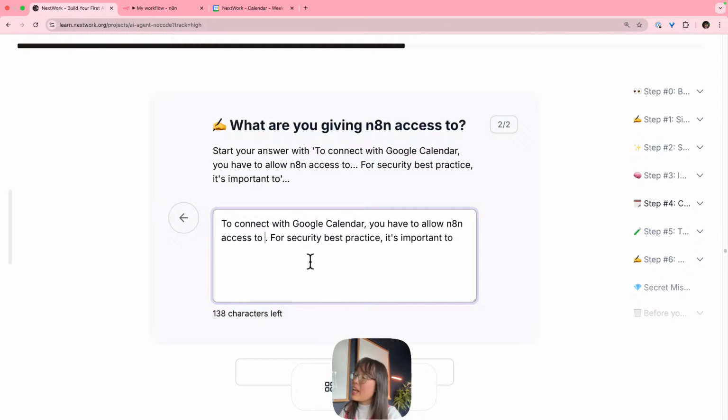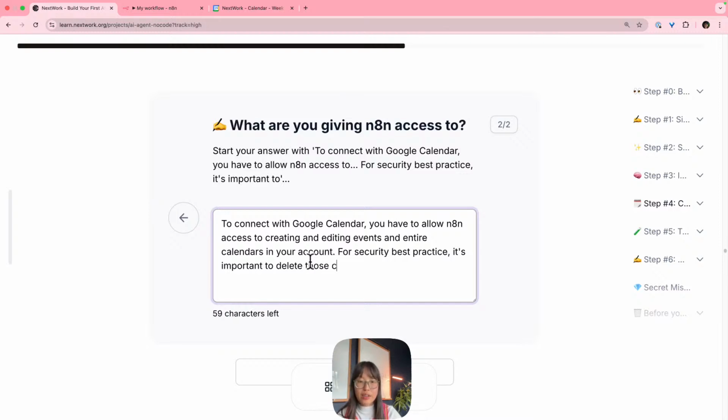To connect with Google Calendar, you have to allow n8n access to creating and editing events and entire calendars in your account. For security best practice, it's important to delete those credentials when you no longer need it.